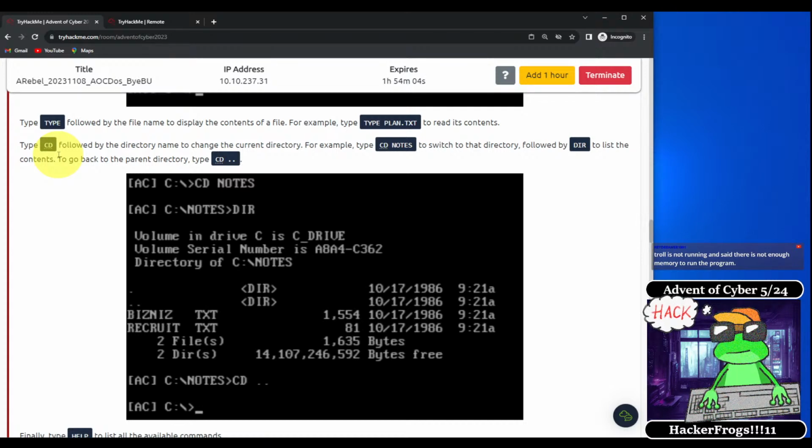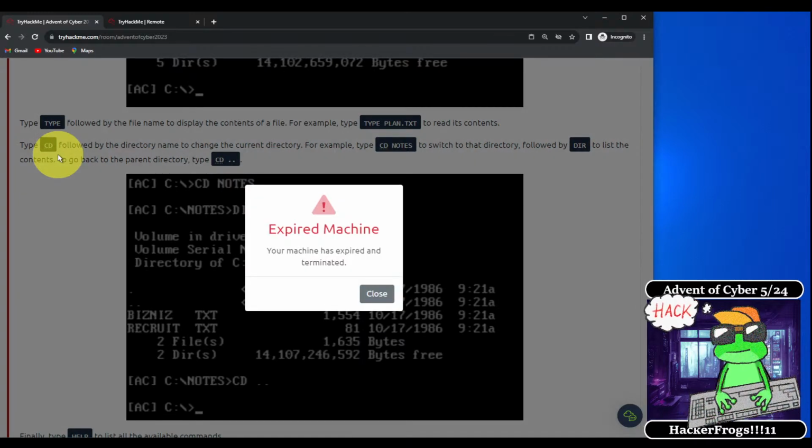Hey Dreamer 1991 says Troll is not running and said there is not enough memory to run the program. Well, I'm not sure. If Troll isn't running and it says there's not enough memory, I would try to run the other programs first, the chess2 program and the other game. Try those first. You can also try the TryHackMe Discord. TryHackMe has a Discord server, and there should be a topic for Advent of Cyber, and you might be able to find your answers inside of the Discord server.